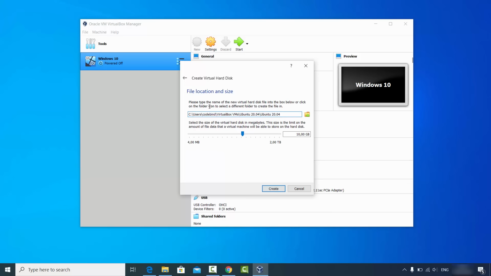On the next window, you can choose the file location. This will be the location where your Ubuntu operating system files will be downloaded and installed on your Windows operating system. So if you don't have a good reason to change it, just leave it as default. Also, you can choose the virtual hard disk size from here. By default, 10 GB is selected, but let's say I want to increase it to 100 GB. So I'm going to move it to around 100 GB, and then click on create.